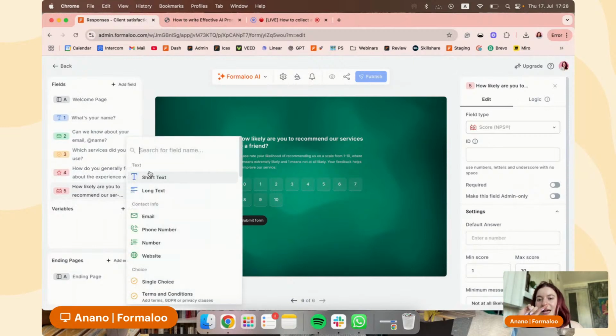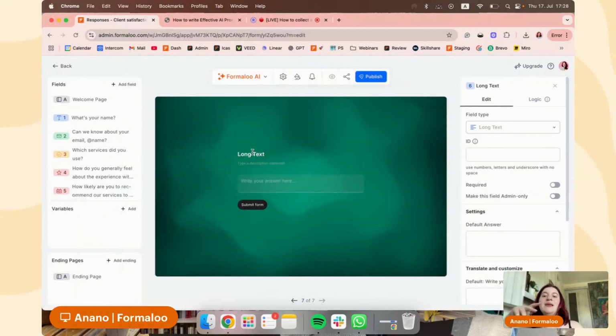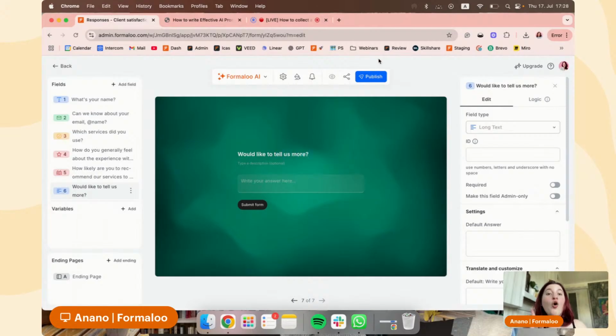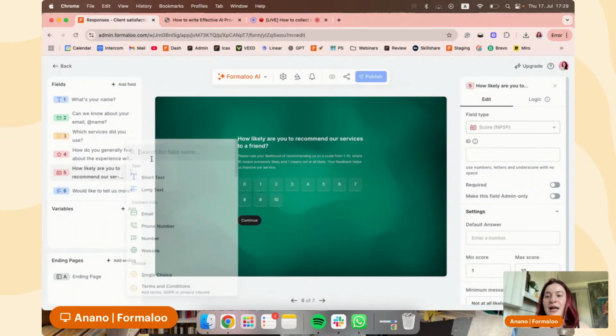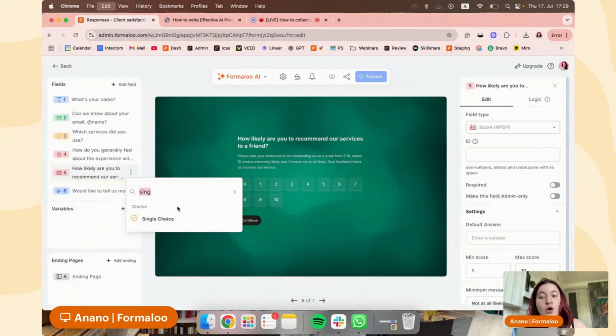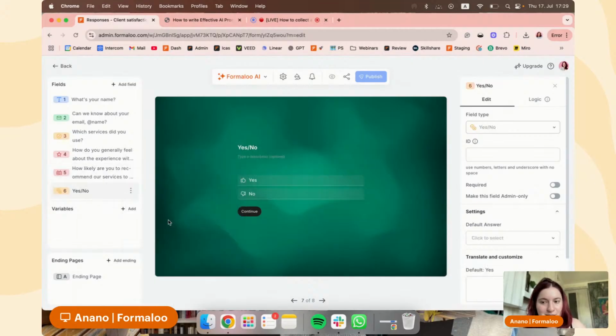Maybe we can also add a long text field where they can write about, would you like to tell us more? Or actually, I said we were not going to use logic, but I'm going to use a little logic with you. Very simple logic to make this a little bit more user friendly. So above this question, I would add a single choice field or maybe a yes and no choice field. It is up to you.